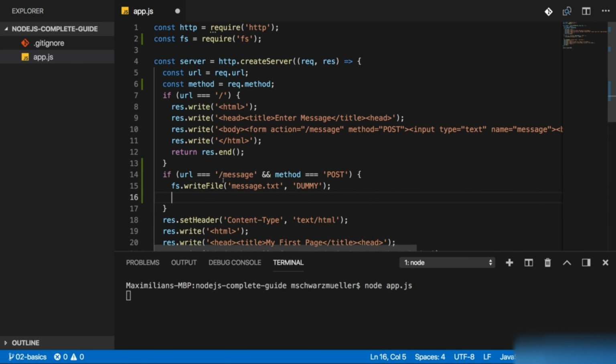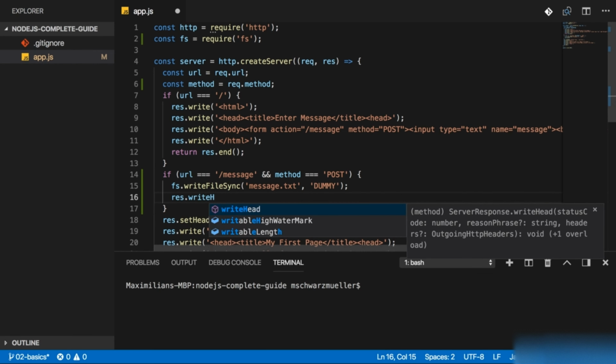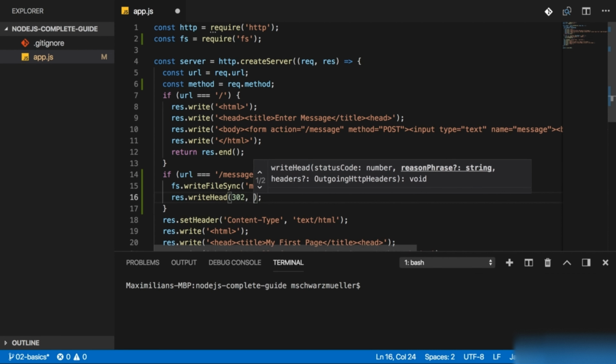Now important, we should actually use writeFileSync for now. And I'll explain what the difference to writeFile, which also exists, is in a while. So let's use writeFileSync for now. Now writeHead, which basically allows us to write some meta information in one go. And then we set a status code of 302, which stands for redirection. And then we pass a JavaScript object with some headers we want to set.